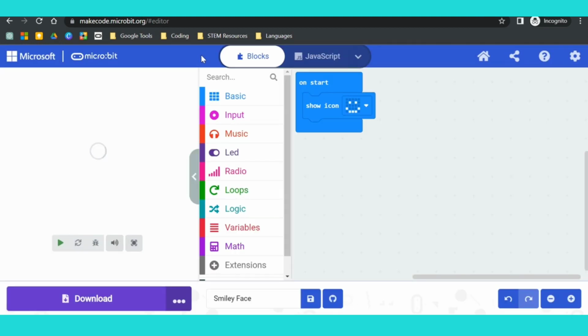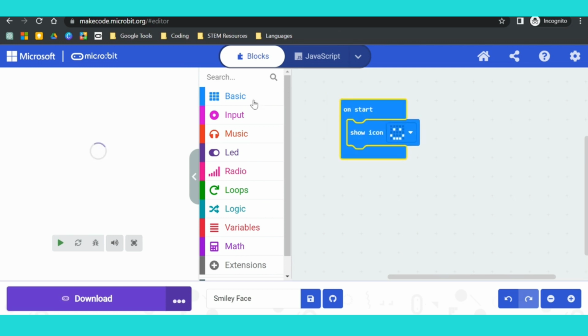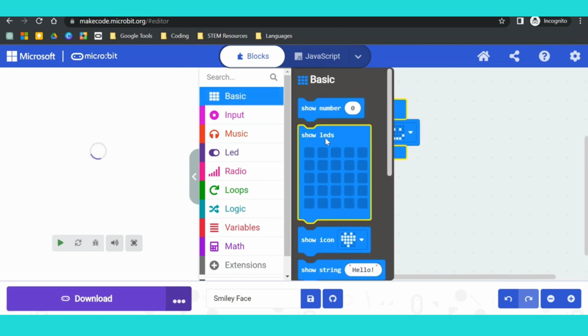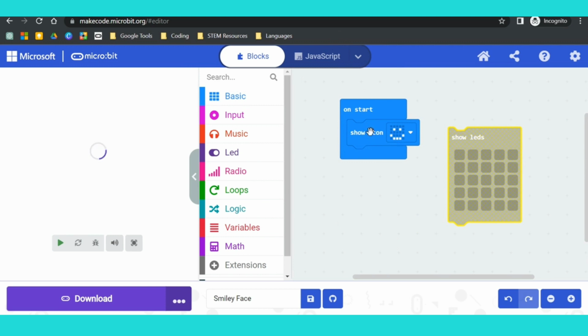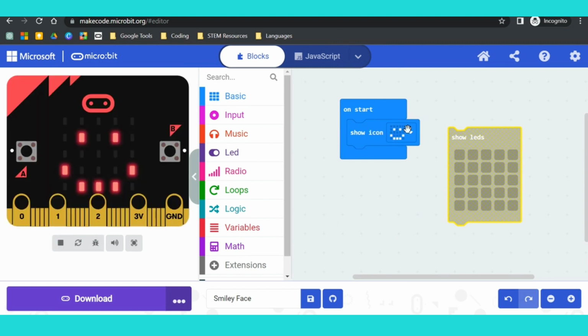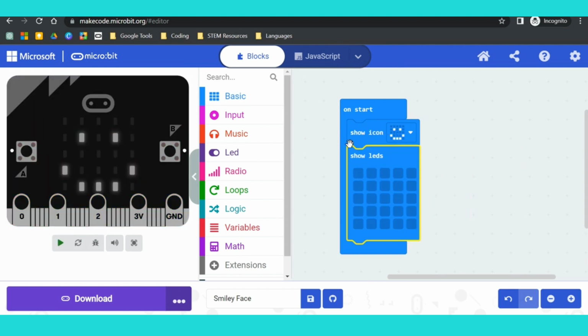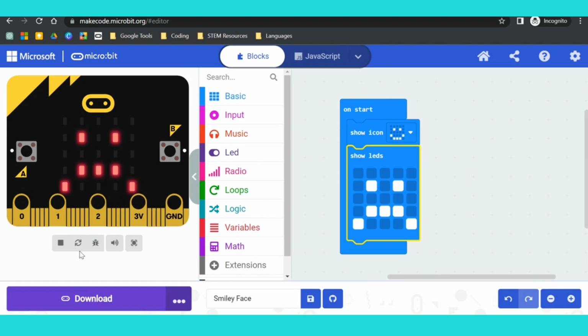So there you go, that's how to make a smiley face project. Really simple and easy. Two ways of doing it: you can either show LEDs or show an icon. Both of them work. In fact, if I stack them one after the other, it will show me the first one and then the second one. This is something you can play around with and see what different shapes and characters you can come up with. There we go, it's saying it's connected now because I've refreshed the page. If I download, that will show up on my micro:bit.